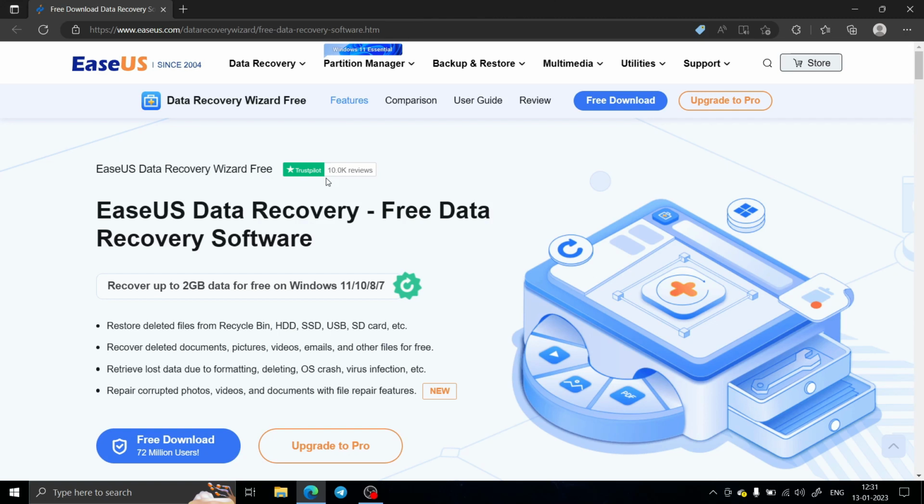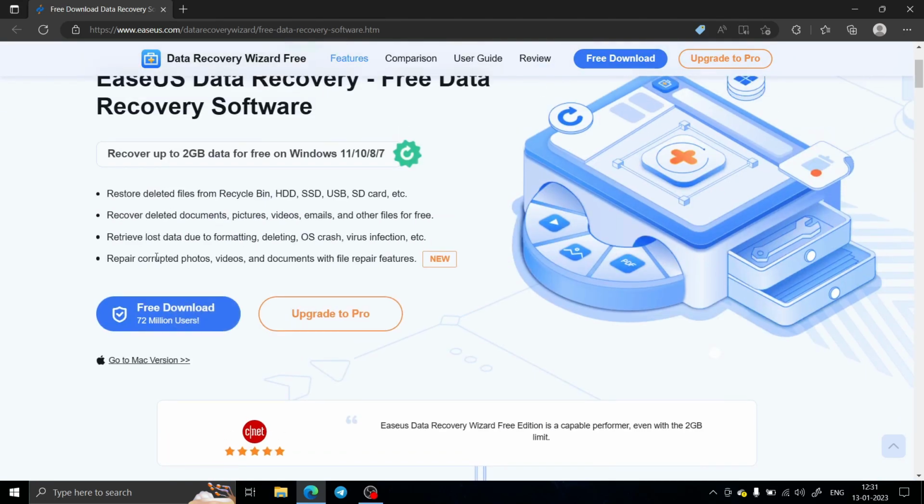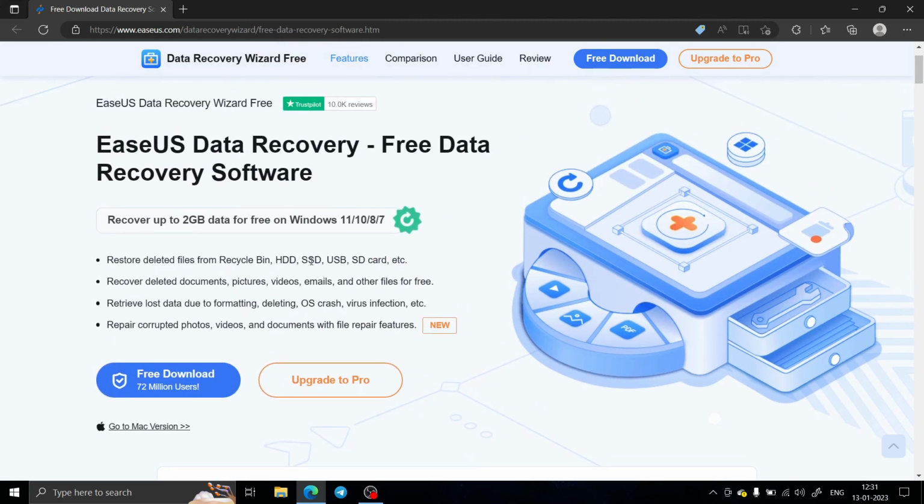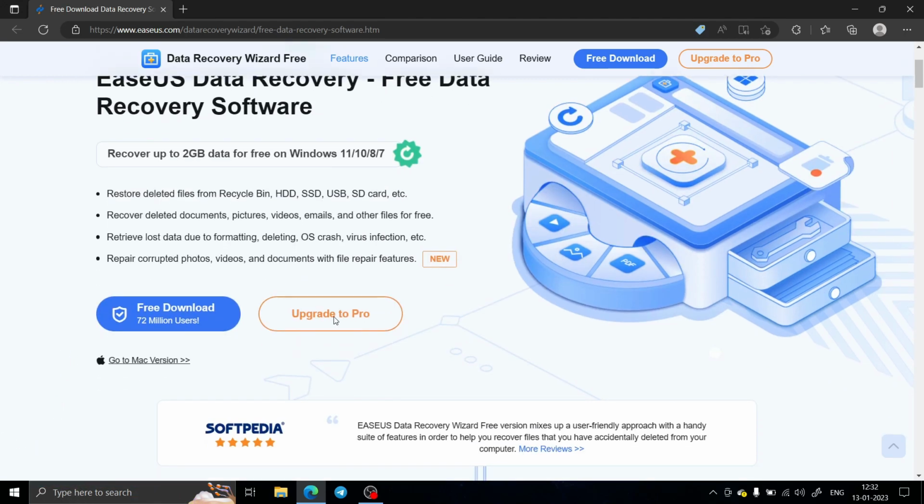So here is the website from where you can download the NAS. But first of all, let me just introduce you to this software. The NAS is a data recovery software which can recover the deleted files from your recycle bin, hard disk, SSD, USB, SD card, from anywhere. So you can recover deleted documents, pictures, videos, emails and many other files. And you can also retrieve the lost data which is deleted due to formatting or OS crash or virus infection or anything. Or you can repair the corrupted files and videos too. So watch the video till the end.